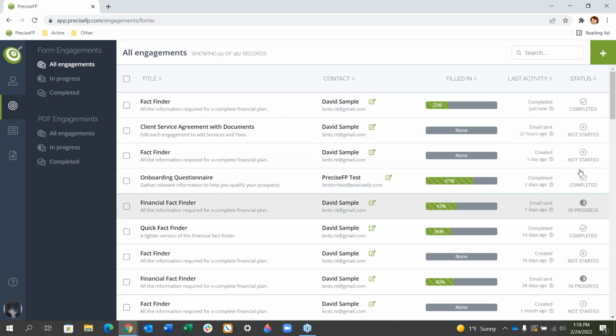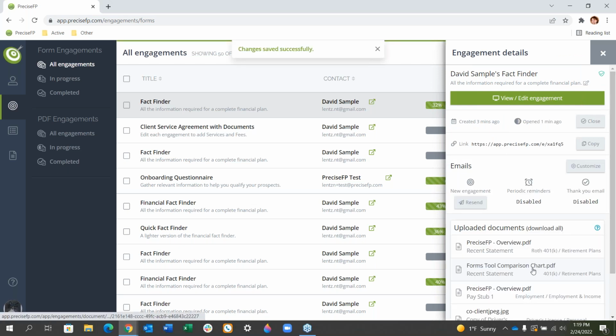You've got a status column here: not started, in progress, and completed. If it's in progress, those periodic reminders will go out if you have them enabled. And the client can get in and out of it as they need to. If they want, they can close out and pick it up later, from where they left off. But if it's in completed status, they won't be able to access it again. But you'll get a notification if they do try to do that, or if they contact you and say, hey, oops, I uploaded the wrong pay stub or something like that, right? You can come in here and reopen it for them.